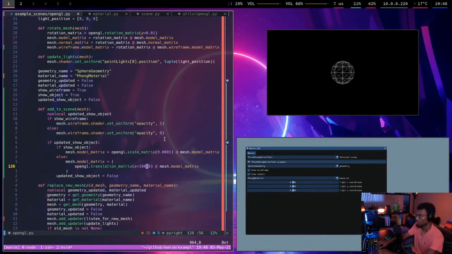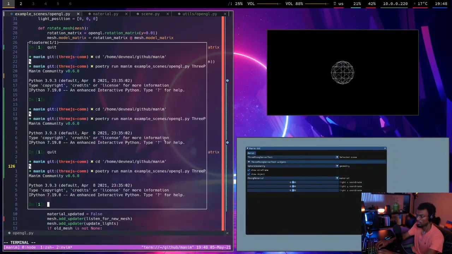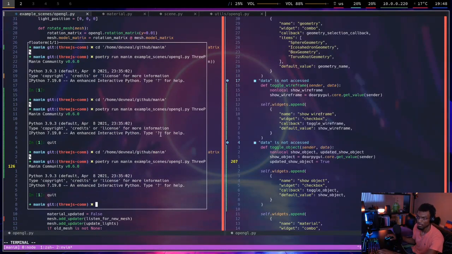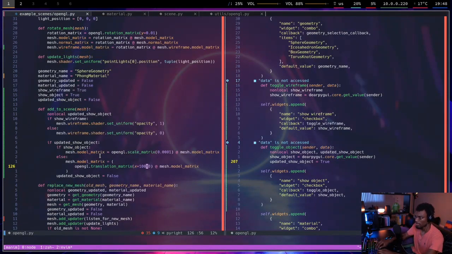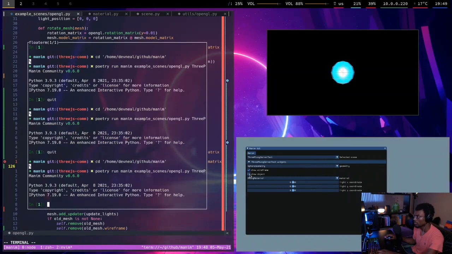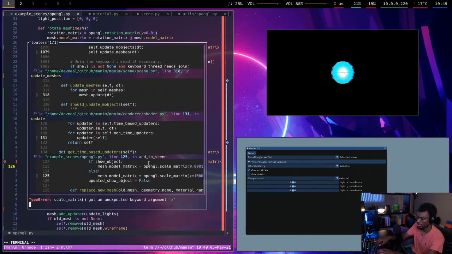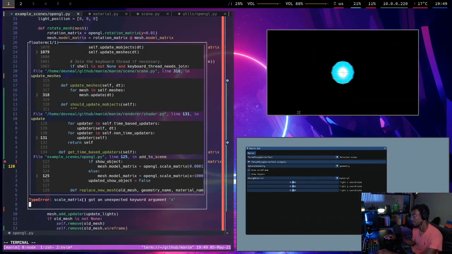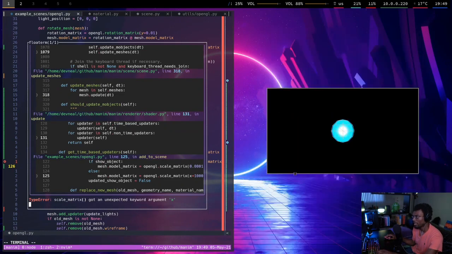Wait, why is it vanishing? I must be getting something wrong with how I'm... Oh, that's a translation matrix. Okay, so I'll scale it. And I get a crash. That's good. Oh, I got an unexpected key. Can't believe it crashed that badly.